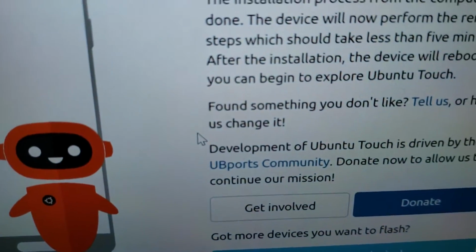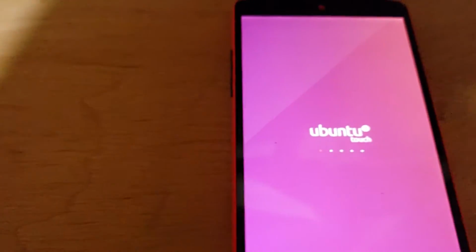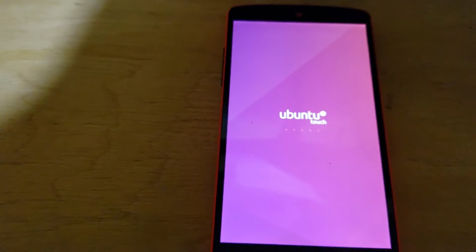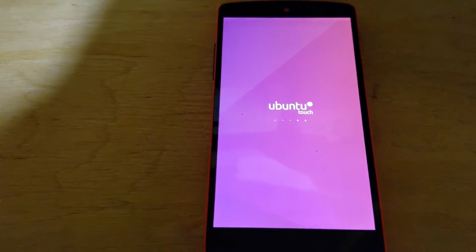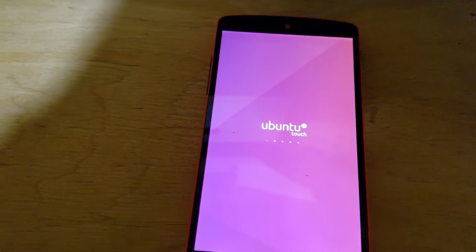Found something you don't like, tell us or help us change it. Great. I've got something to tell you guys and girls. All right, we are waiting for the device to finish doing whatever it's doing. And I'll get back to you when it gives me a UI. All right, so now I have a UI.